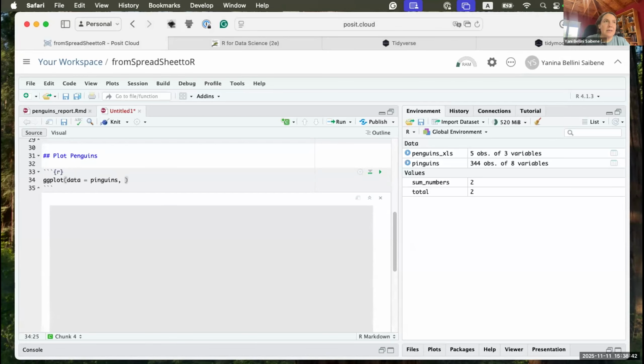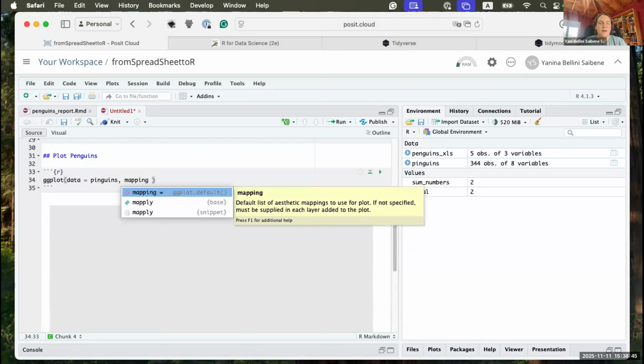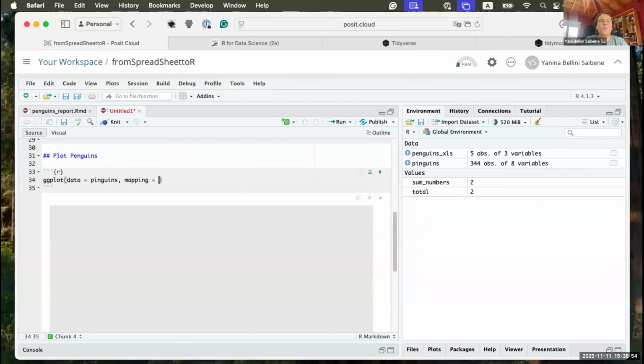The second layer will be the mapping. So we have this parameter, which is mapping. And here, we are going to start to link part of the plot to the variables. And this happens inside a function that is called aes, which means aesthetics, because it is exactly that.